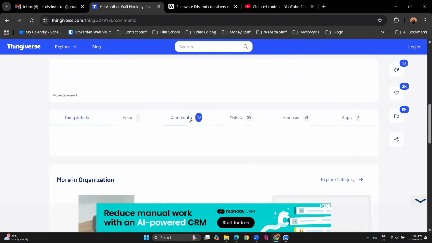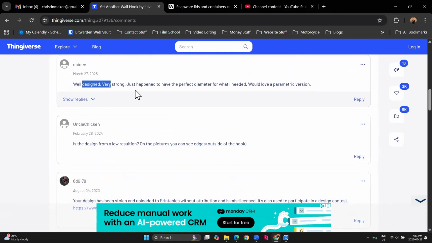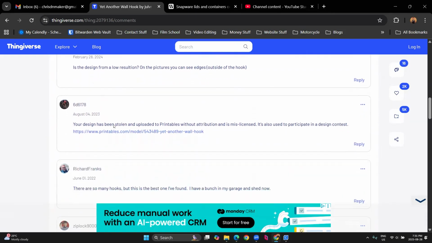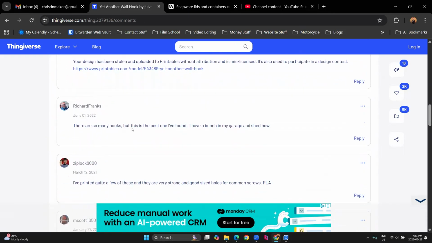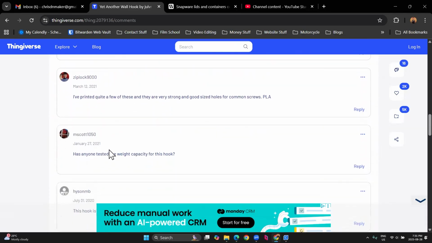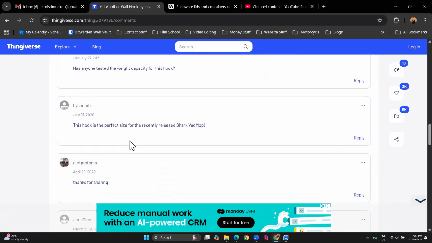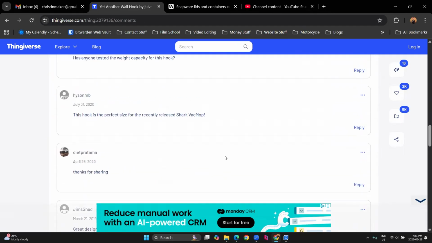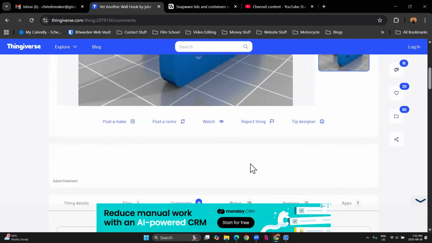And let's just look at the comments. Comments say, well designed, very strong, just happened at the perfect diameter for what I needed. Your design has been stolen and uploaded. There are so many hooks, but this is the best one I found. I've printed quite a few of these. Anyone tested the weight? Thanks for sharing. So yeah, just nothing wrong with it. Nothing. No one's like, ta-da.